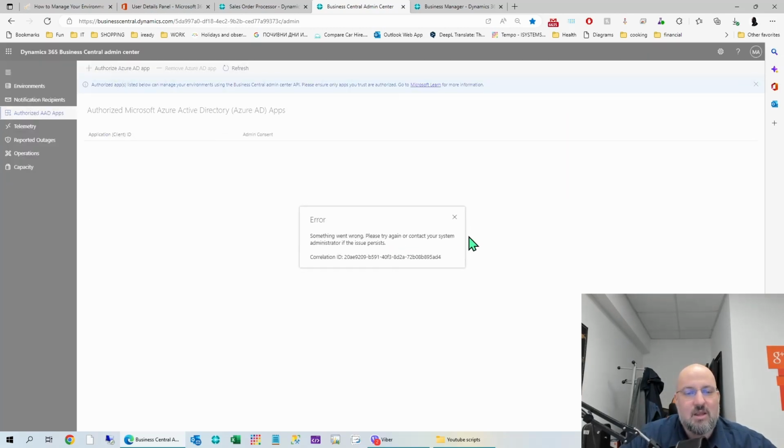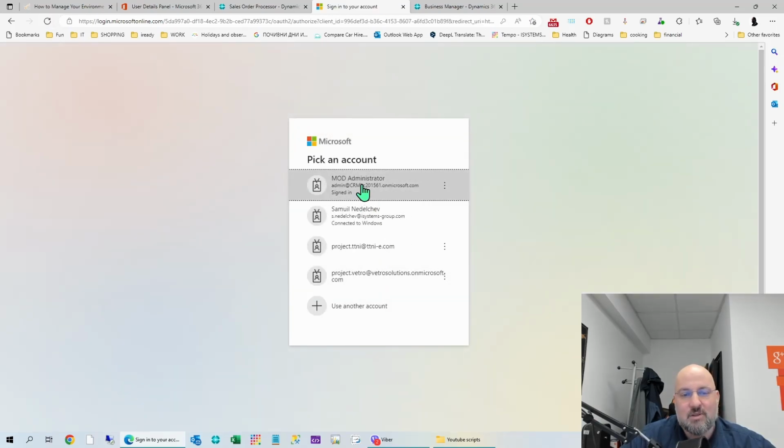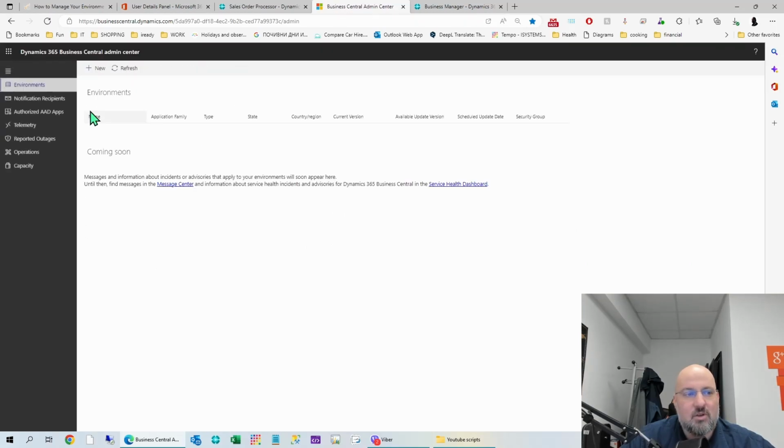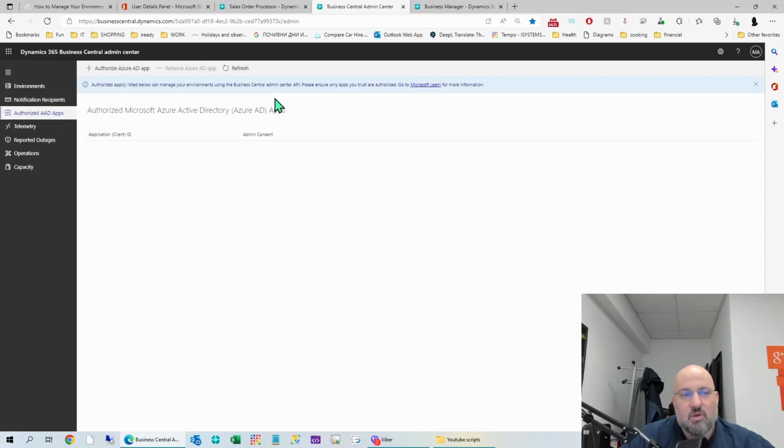Now I'll skip this, it happens way too often. So I'll skip the authorized apps. I'll just mention that this is a relatively new feature where you can authorize certain apps to perform modifications to the environment. So this has to do with some automations. So we'll skip that for now. It's probably a topic for another video.